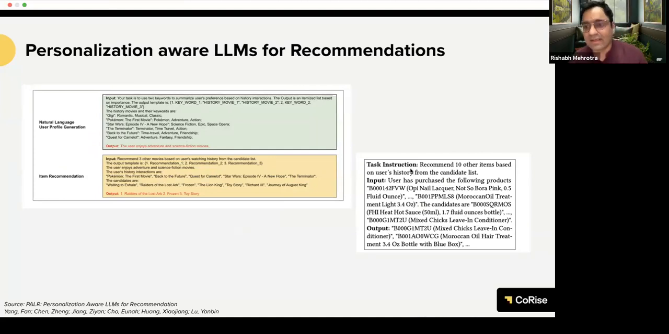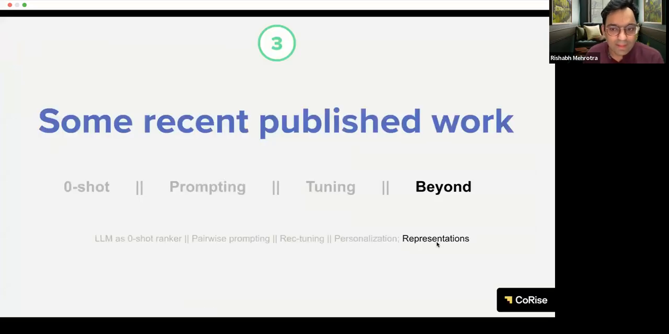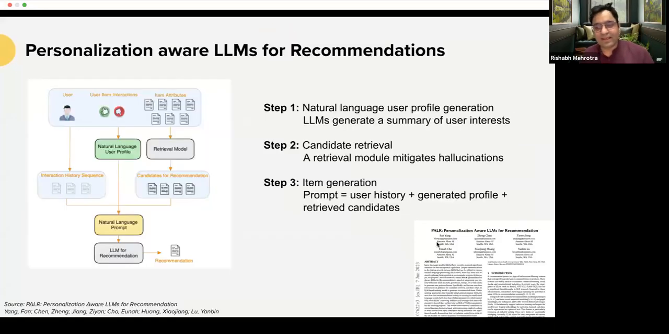This instruction says, hey, recommend 10 items based on user history and candidate list. You provide the user history based on the output of the previous LLM you used. You provide a bunch of candidates from the candidate generator, and then you get a bunch of outputs which you can use. So that's, again, saying you can now start personalizing based on the user summaries and user features which you've generated. And the candidate generator itself would be personalized, because in a RecSys pipeline, the candidate generation is based on user and item features.